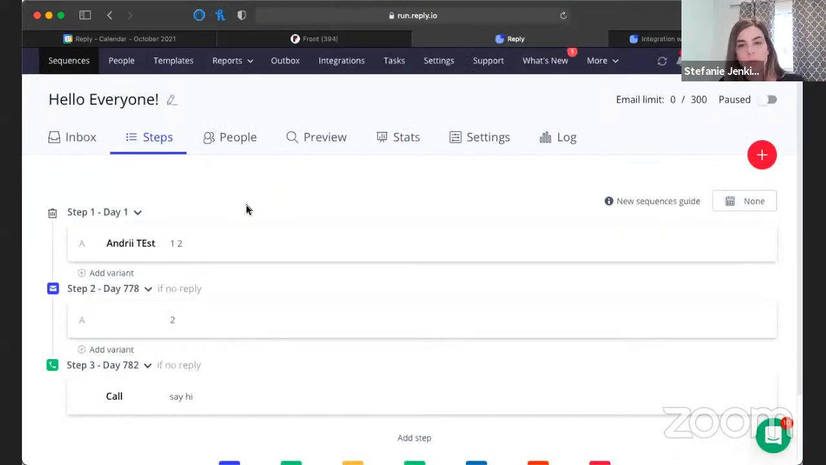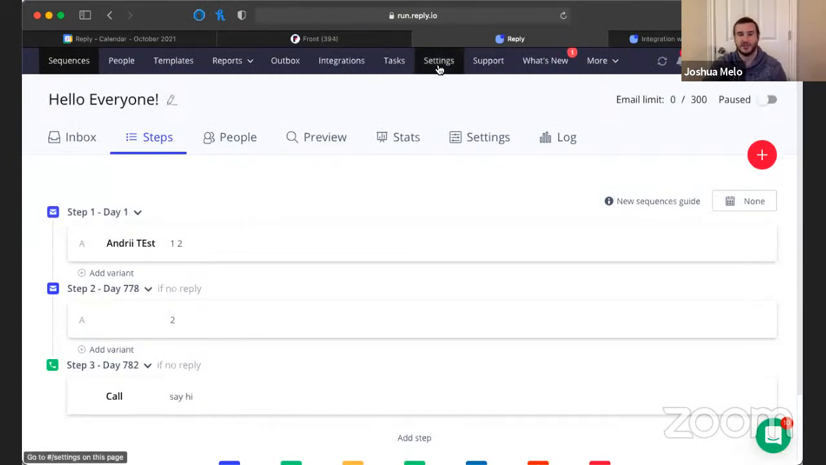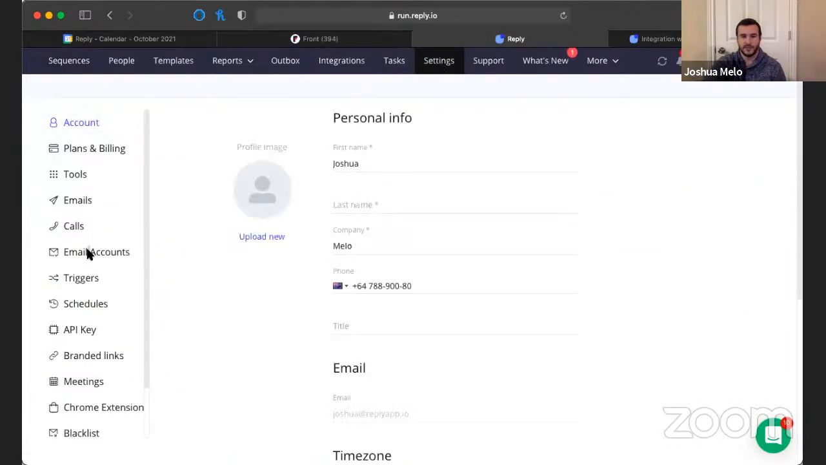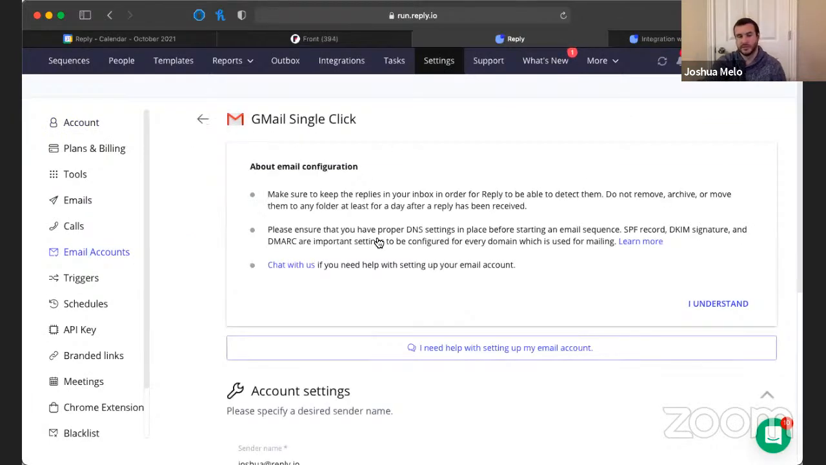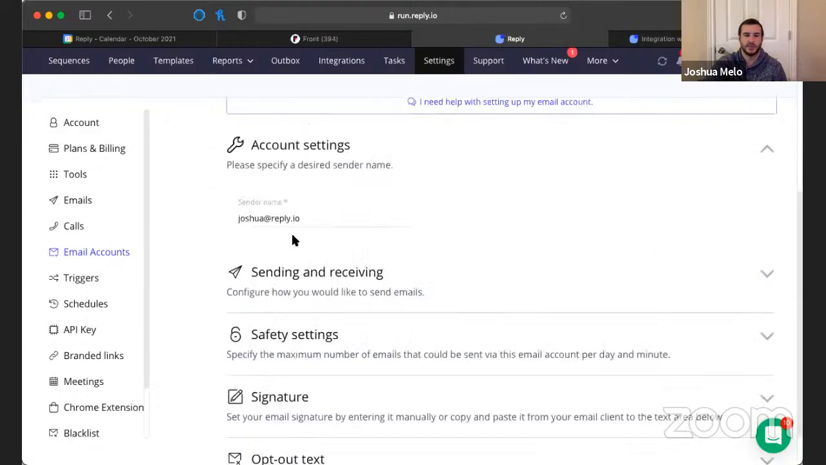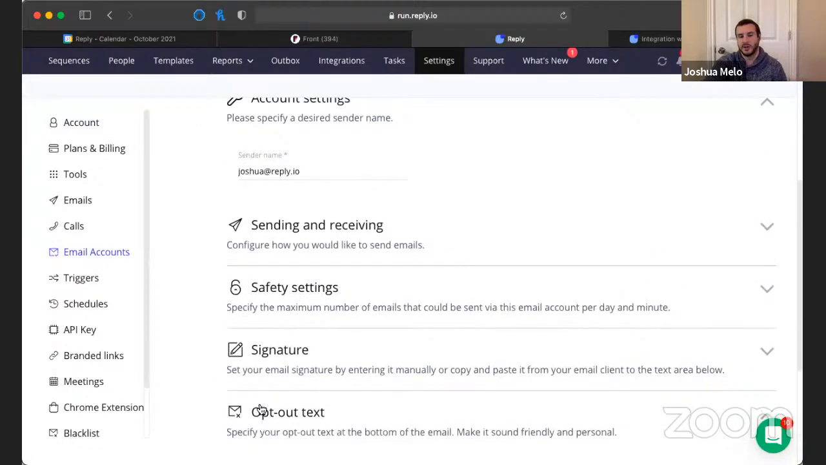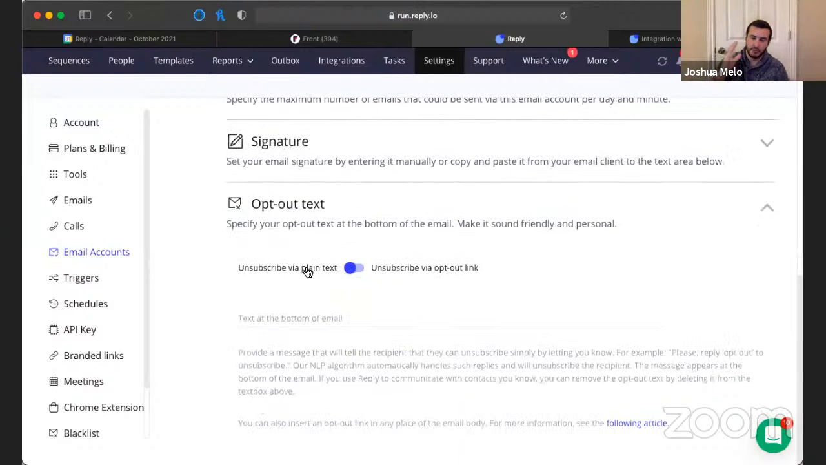Is there an automatic opt-out link on the emails that come from Reply? And there is, if you want there to be. So if you go to settings at the very top and you click into email accounts, you'll have to do this for each of the individual addresses that you have set up. But once you click inside, you can go down to opt-out text. And by default, everyone is set to unsubscribe via plain text, which means if someone wants to opt out, they need to actually respond to you.